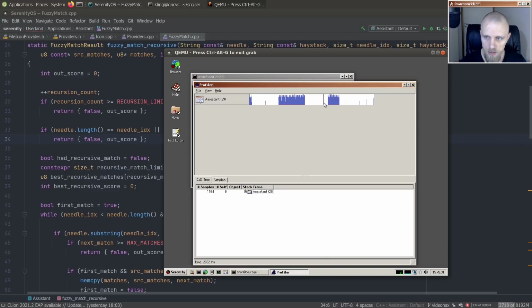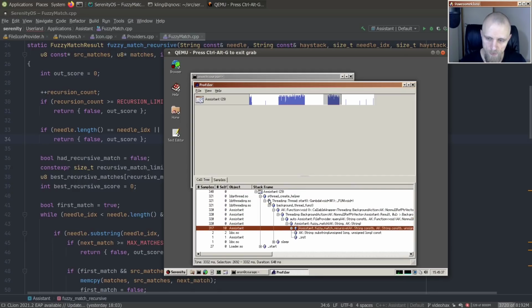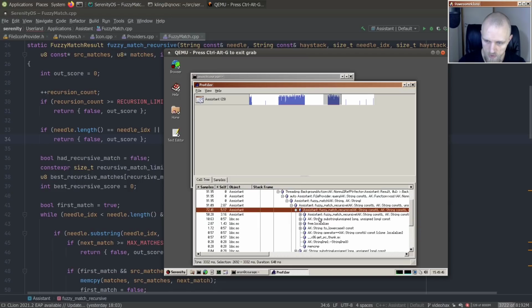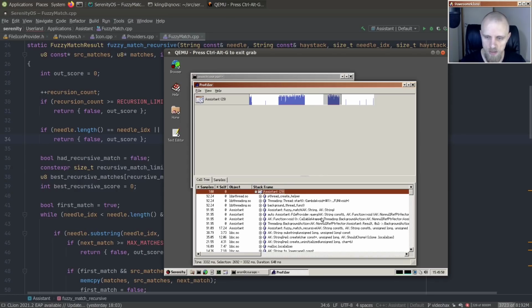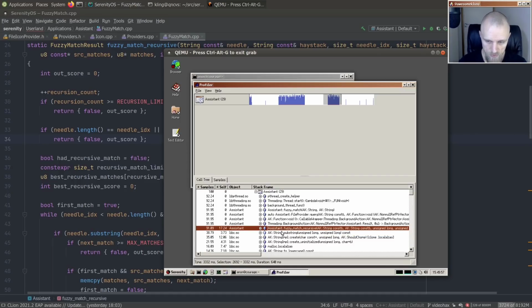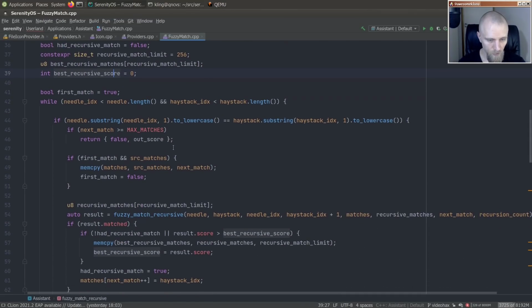So let's see, here would be our search. Fuzzy match, yeah, right. So we have string substring 8% here. Okay, so substring is quite heavy. If we turn this into a top view, what do we get? String substring is 38.79%. Yeah, right. So this is very, very substring heavy, and I think we can avoid that completely, hopefully.